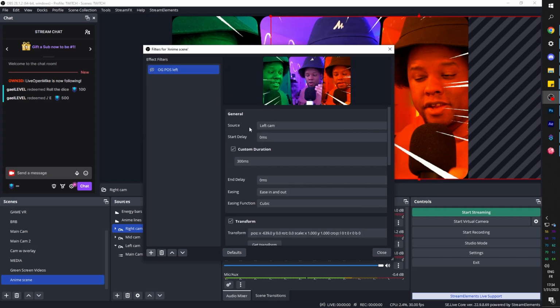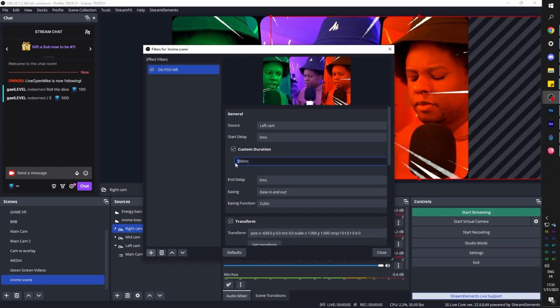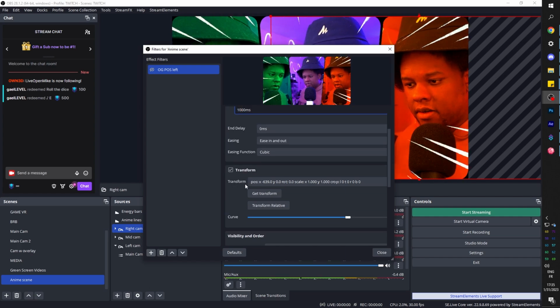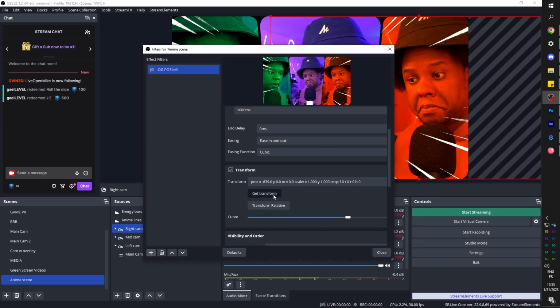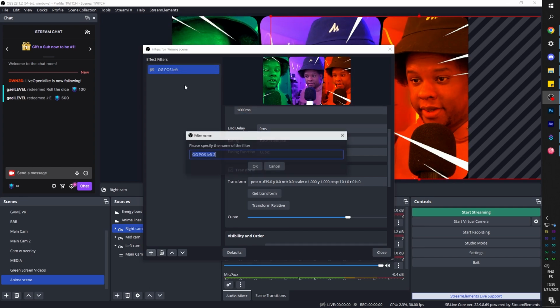Now pay attention to the only things that you need to change. The left camera, the custom duration, we want this to be about a second to drop in basically, and then scroll down and click Get Transform. Alright, since we did that for the left, let's right click and click duplicate to go faster.